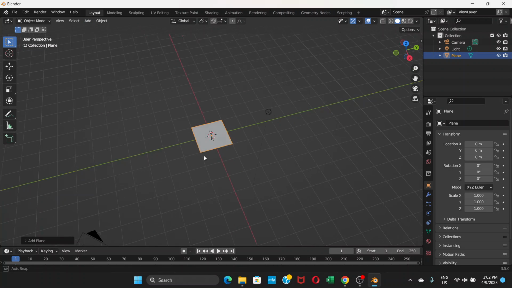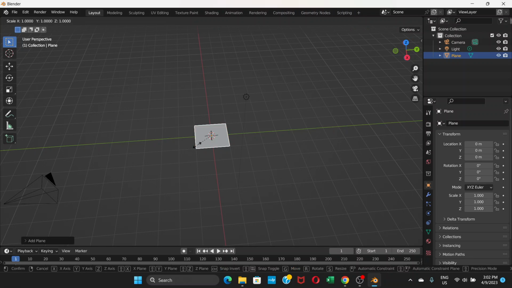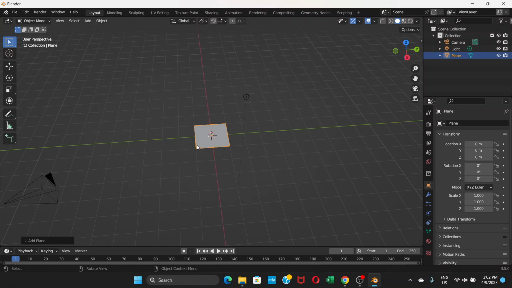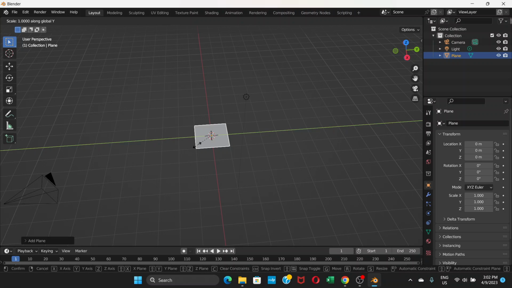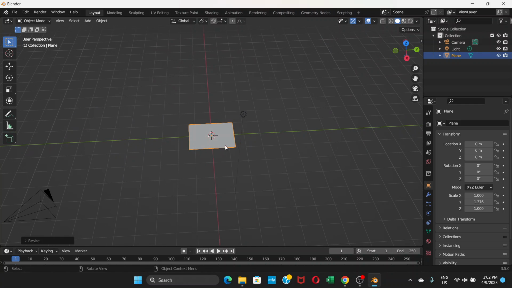So right now it's square. We don't need a square because we know that most of the flags are not square but just rectangle. So we're gonna press S to scale it, and X for X-axis. In fact, I'm not going to choose X but Y. S for scale and Y for Y-axis. We're going to drag our mouse a little bit. Okay, now it is kind of rectangular.